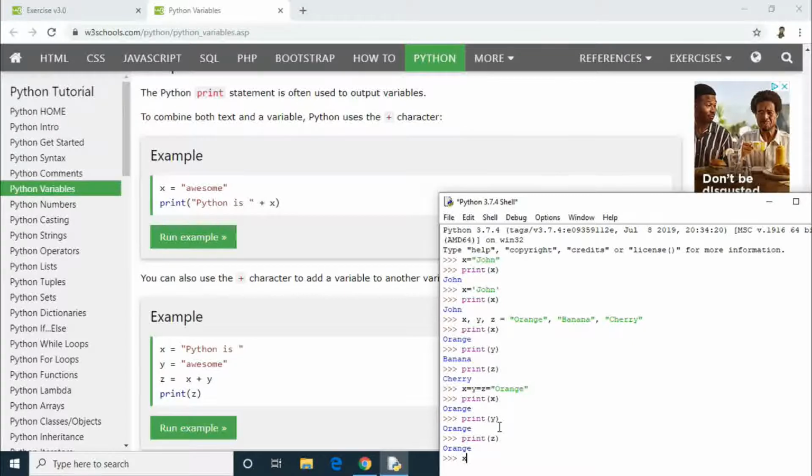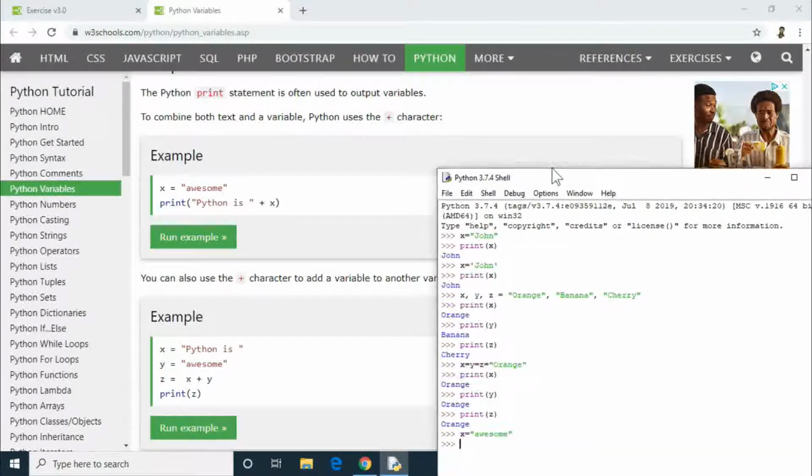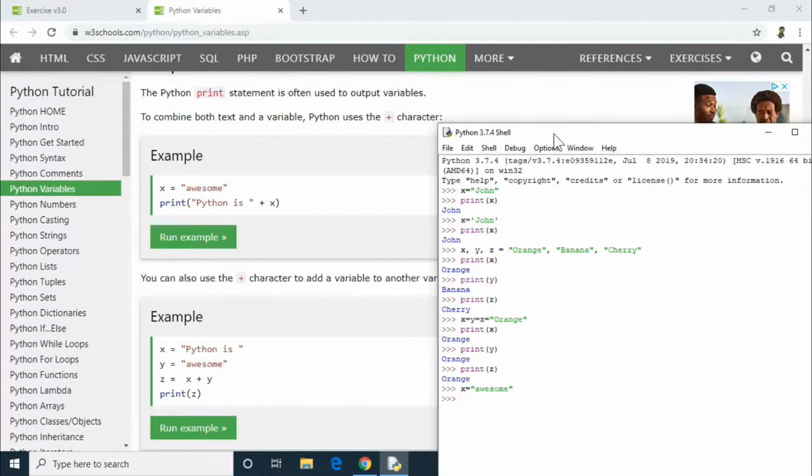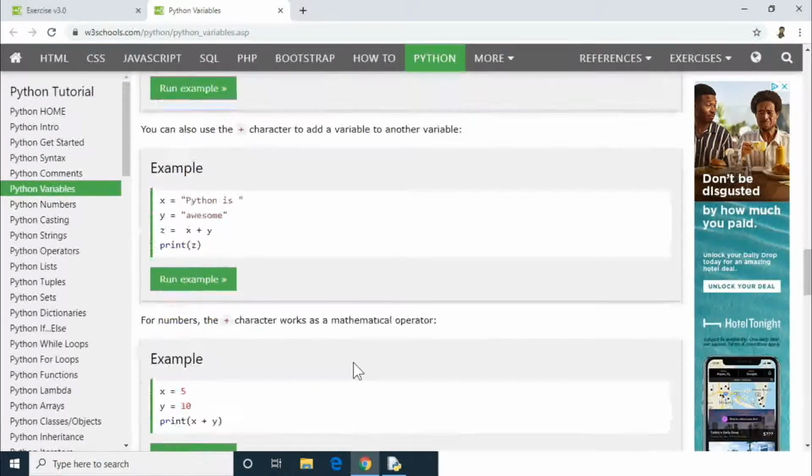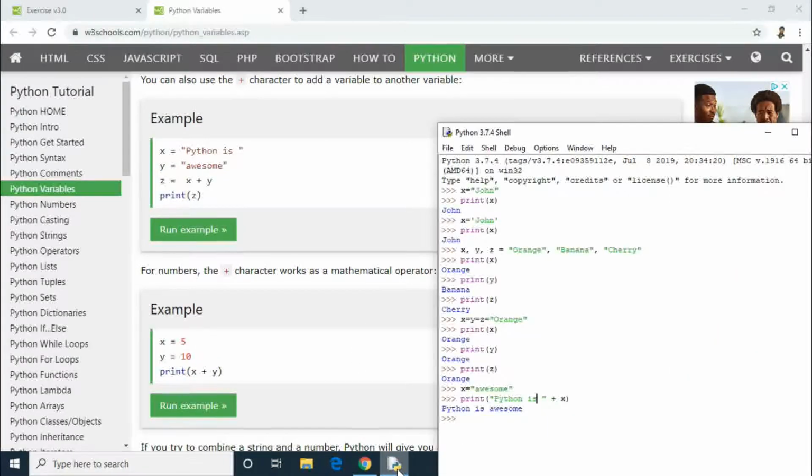Okay, print. Sorry, I mean x is equal to awesome. And then print "Python is " plus x. It looks like there's an extra space after "is". If you notice, it's "Python is", a space, and then the double quotation mark, and then plus x. I think what that's trying to say is that you need a space in between "Python is" and x so that you can create the space between "Python is awesome." Sometimes I'm not very good at paying attention to detail, but I caught that one.